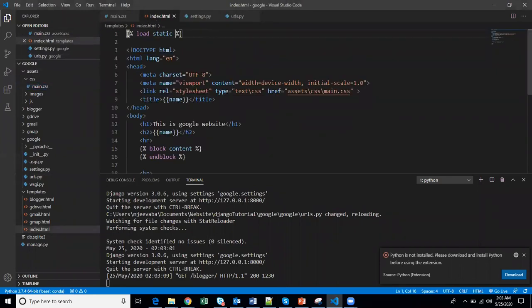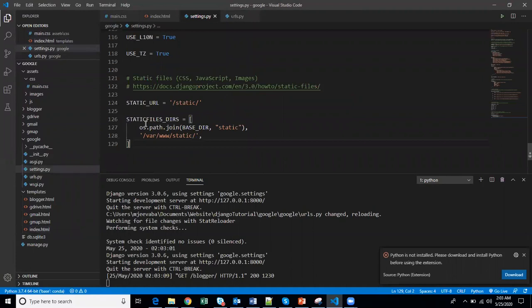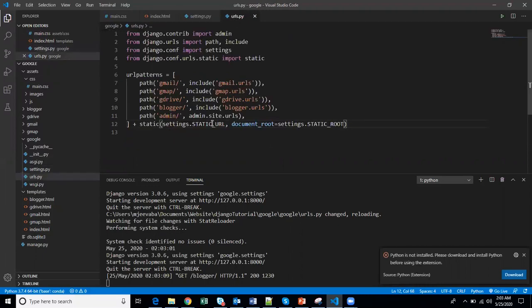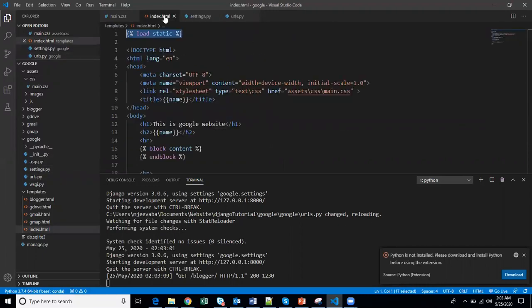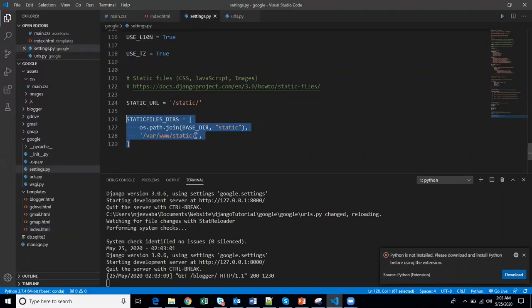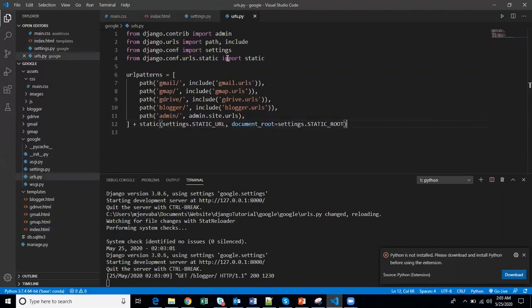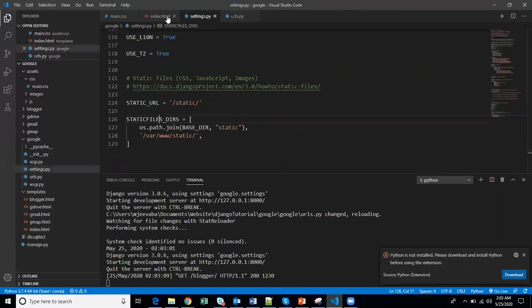I did load static. I included load static, and I added the static file directory in settings, and I included the static file URL, this URL here, and added the libraries. Okay, yes, I think pretty much done.